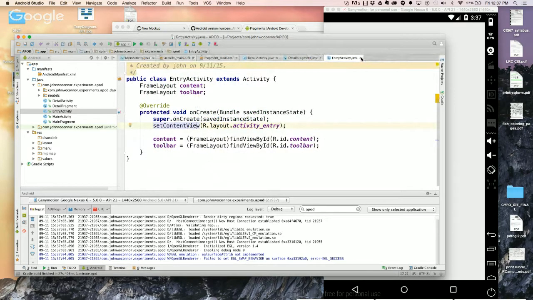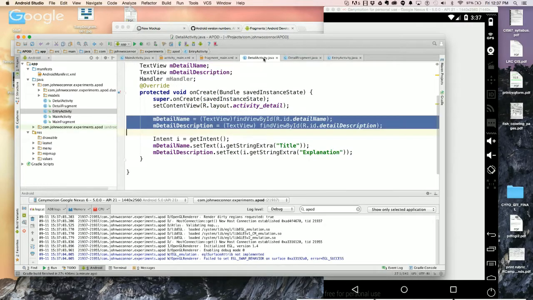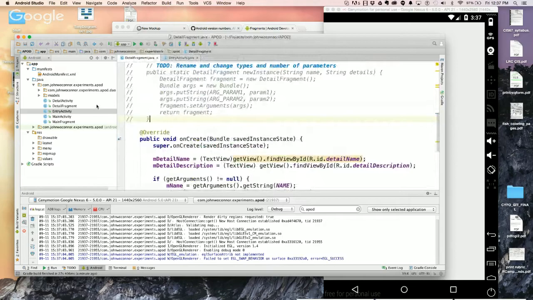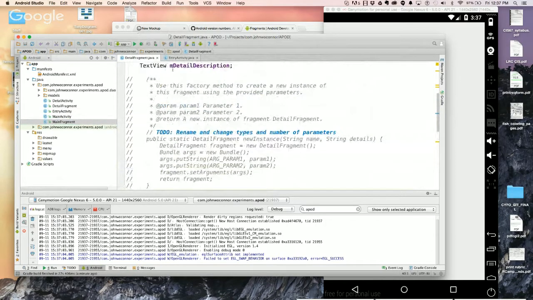Let's clear out some of our extra stuff here. What we really want to have open is, let's get rid of detail activity, fragment main, activity main. These are all done. We're not even going to use those. We could delete them if we wanted to. I'll leave them in there for now, though.